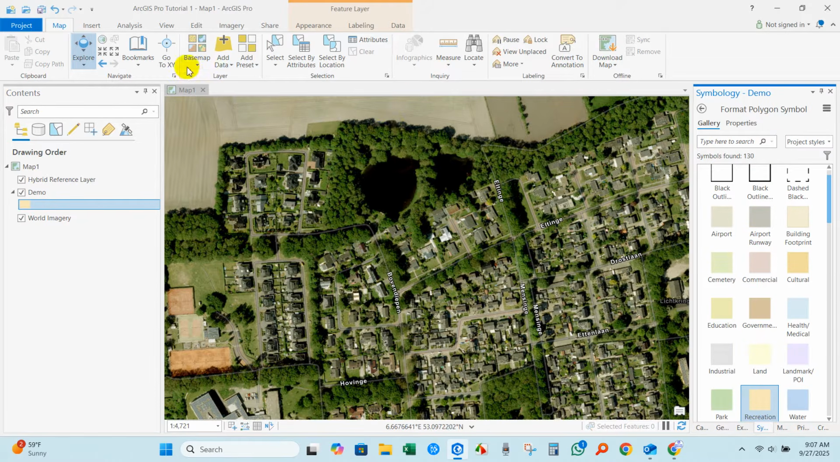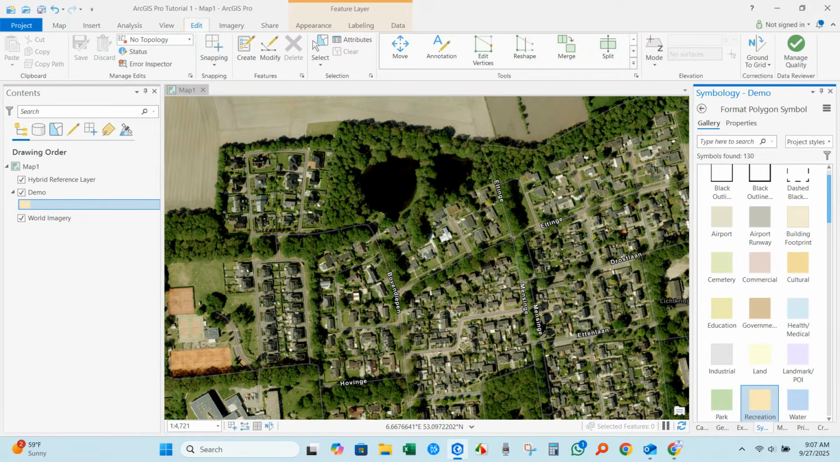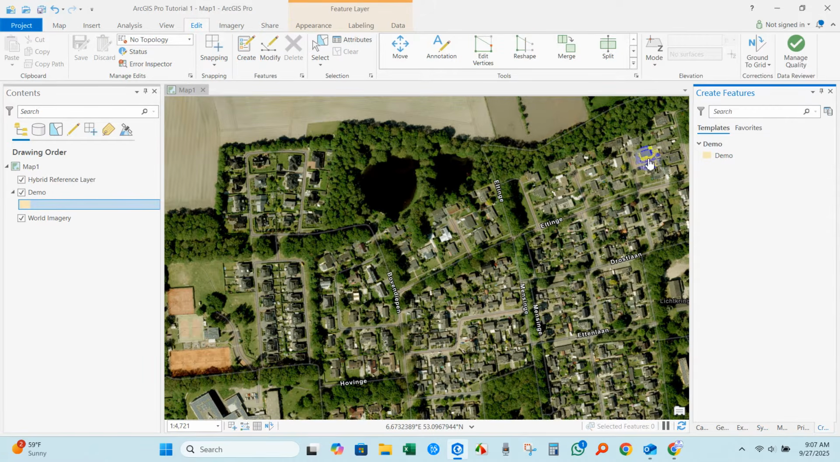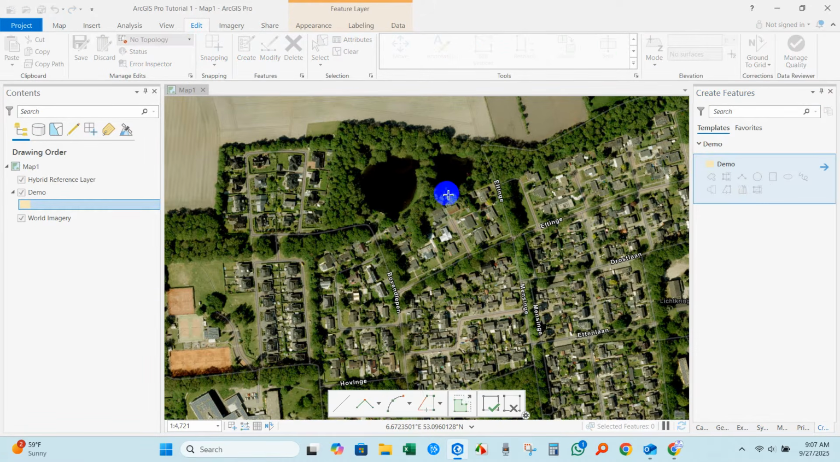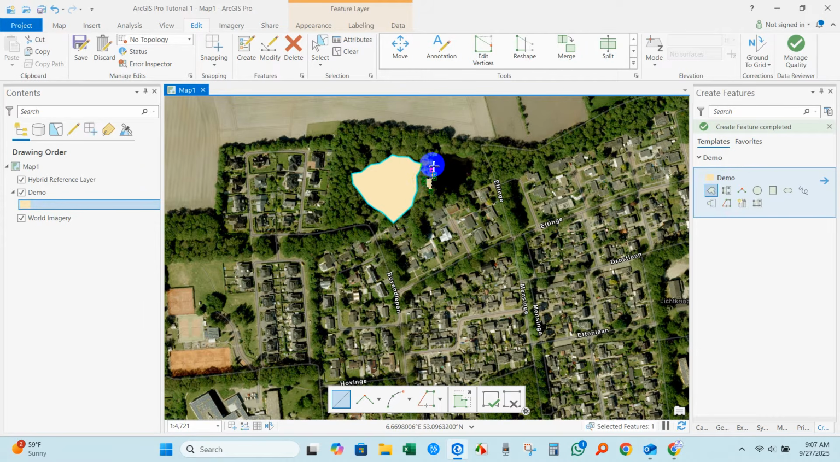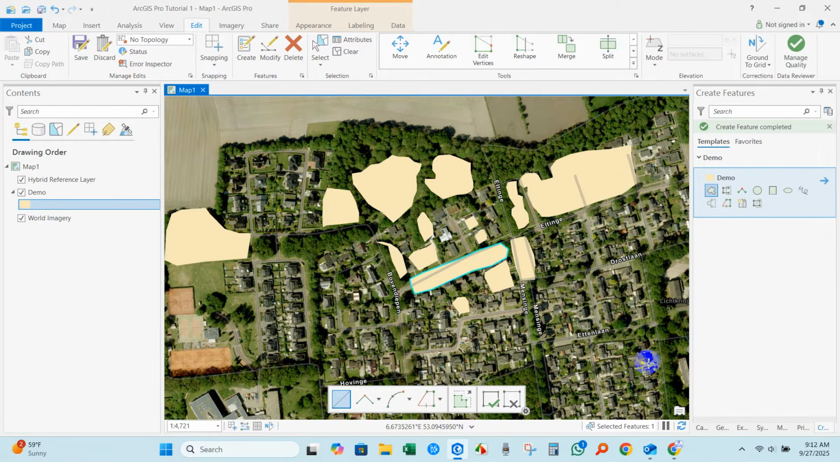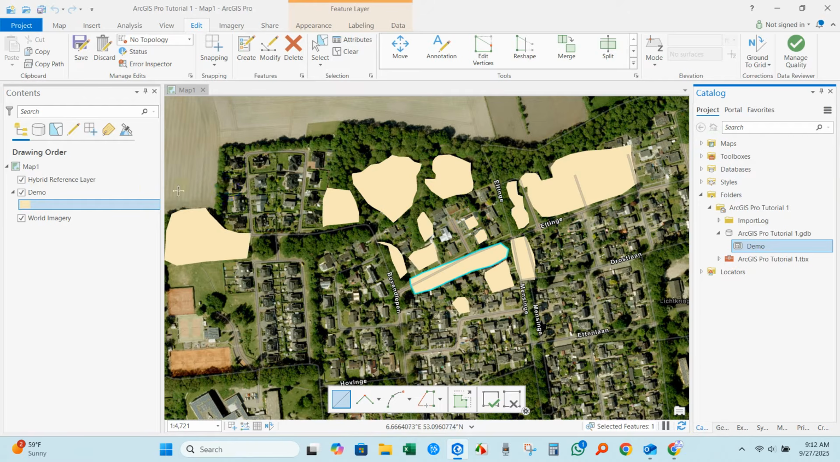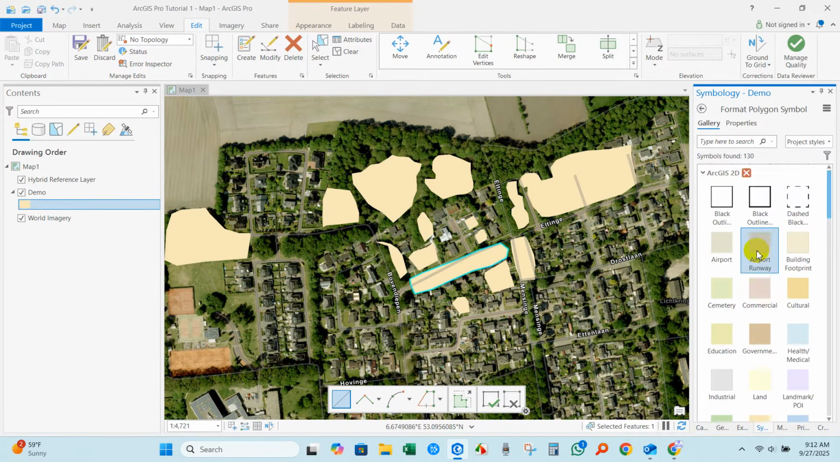from here, and go to edit and create features. Click here, and for example I'm creating a polygon feature from the base map. I think it is a water body and building or forest. Go to catalog and then double click on demo.